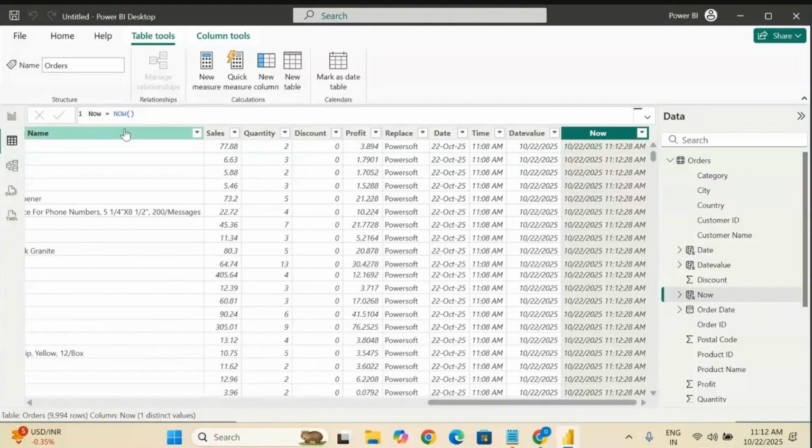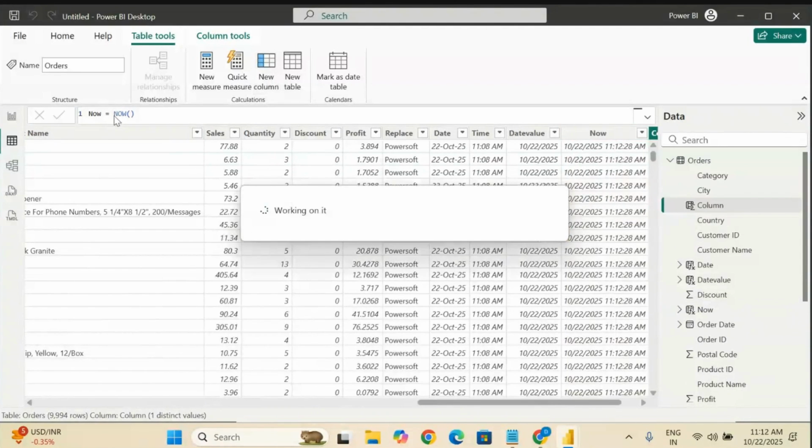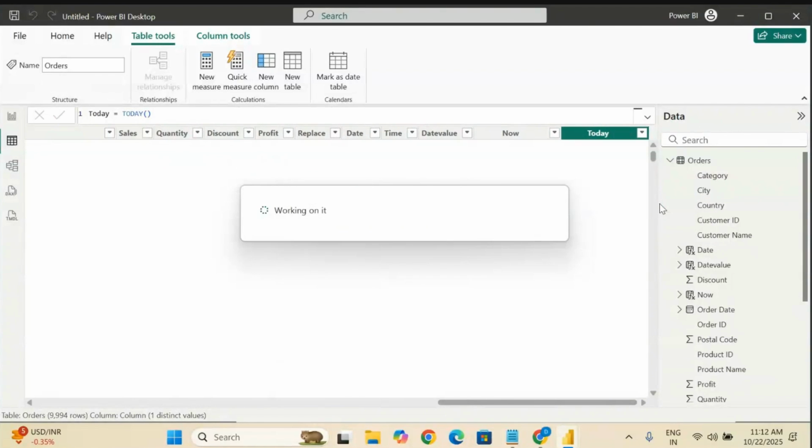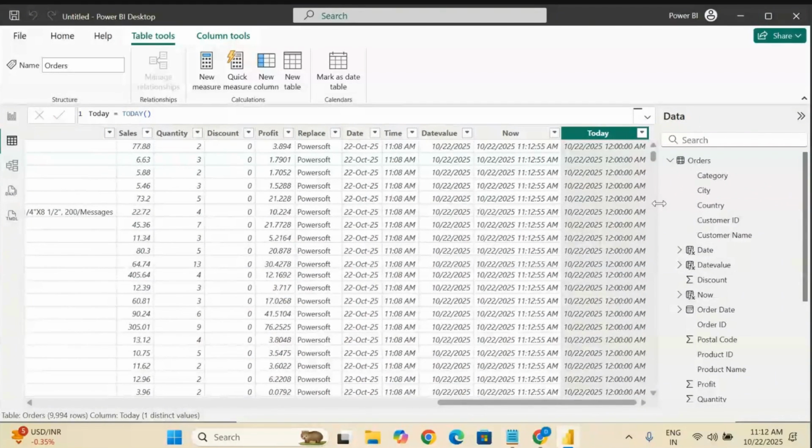Now let me check with today. So go and create one more column for the today function. Today, simple thing. Go and click on commit. Observe the output here. It is also giving you month, date, year and time also. But what is today giving you? Today is giving you whenever your day starts. So every day starts at 12 a.m. But now is giving you the time.